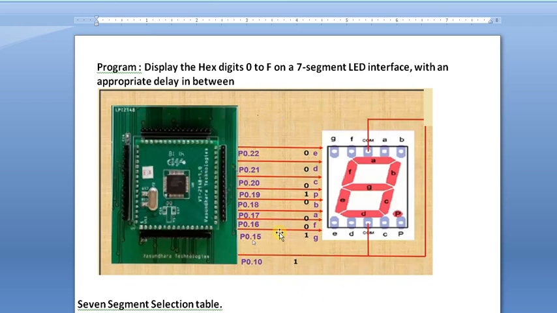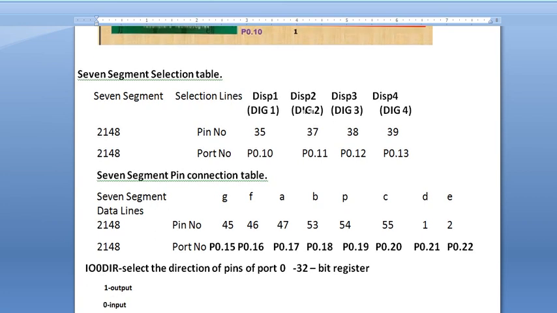15 is connected to G, 16 is connected to F, 18 is connected to B, 19 is connected to P, 20 is connected to C, 21 is connected to D, 22 is connected to E. So here we have to write a program using the LPC2148 target device and connect it to the 7 segment LED display. Now let us look into how each and every pin is connecting, before going to the actual program.